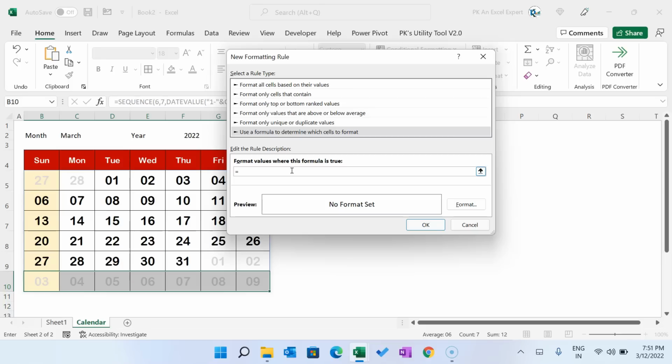And here we will use the DAY function. I will check the day of this date, and I can just press F4 and make sure the day of this particular date is less than 20. That means this date is from the next month. This date is from the next month.